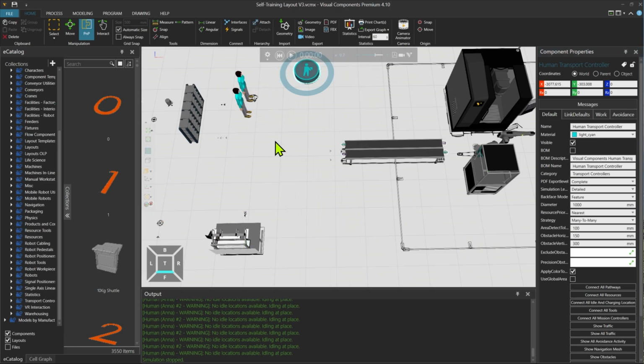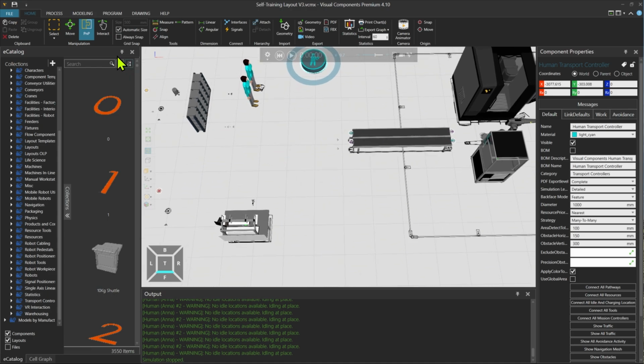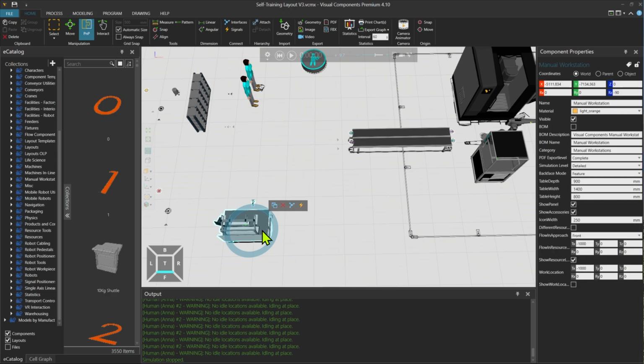And what we'll do next is select the PNP tool. Let's click on our manual workstation component here. And click the clone button. And this will clone us the manual workstation. And we can place this manual workstation somewhere between our first manual workstation like that.